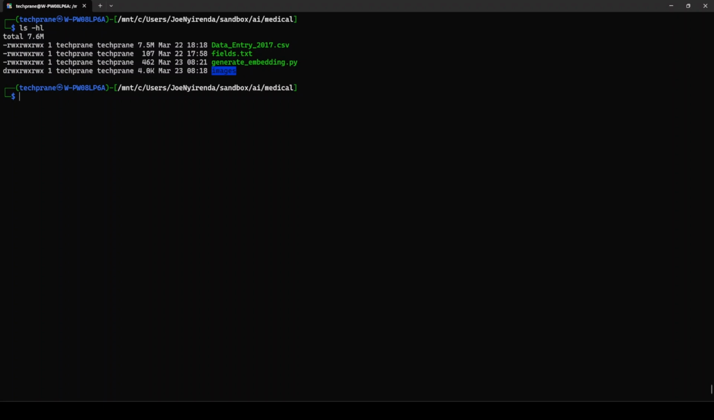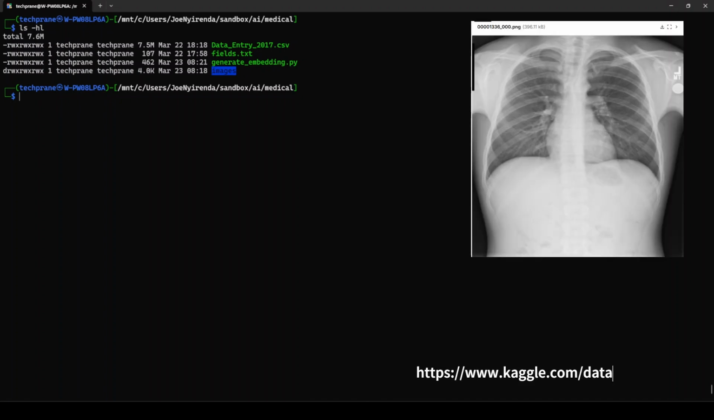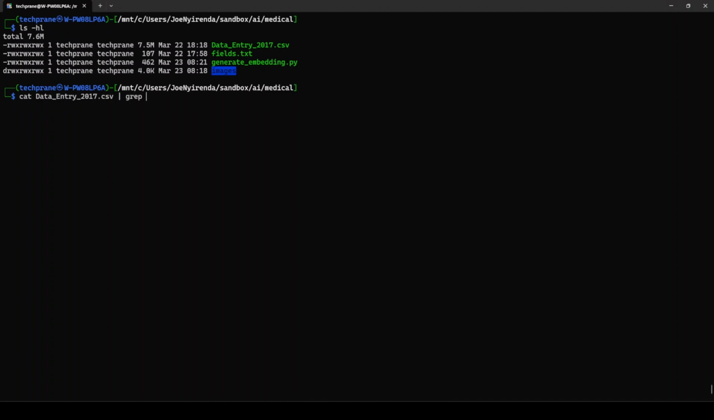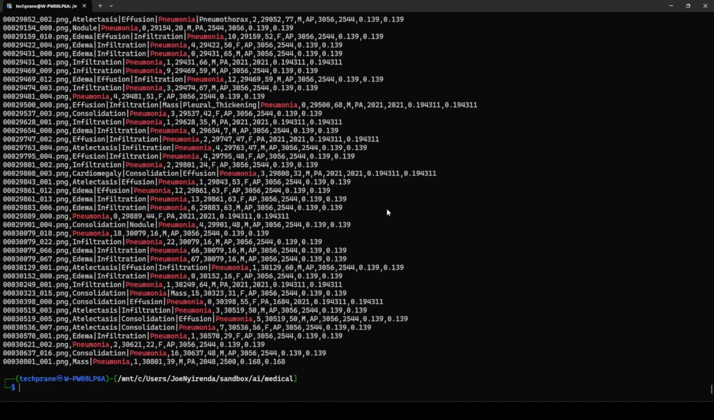So the file is data entry 2017.csv, and that's part of the Kaggle dataset for X-ray images. So let's examine the contents of this file. I'll do a cat of the data entry CSV, and I'll do a grep, and we'll say something like this. So this is what the data looks like.